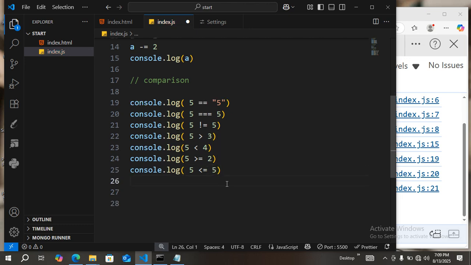So you get to know the outputs. Try to run them and comment the answers for these ones in the comment section, and explain why, if you can.